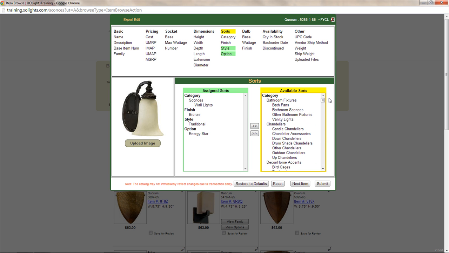So if you see something come up in a search that you don't think fits that category, you can go in and adjust that through Expert Edit, or vice versa. If you know something should be coming up in a search and it's not, you can check its sorts and adjust that here in Expert Edit.